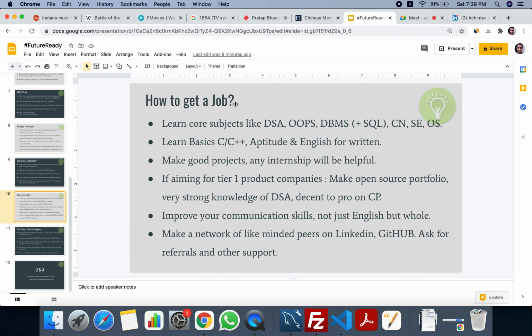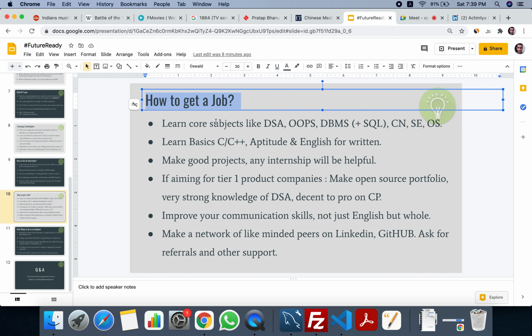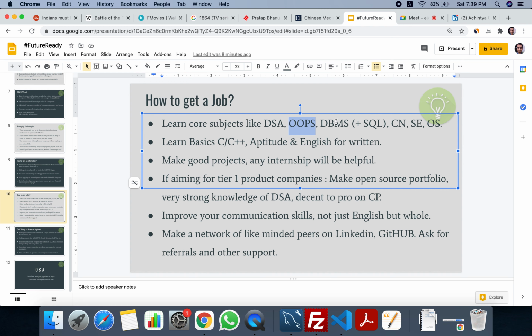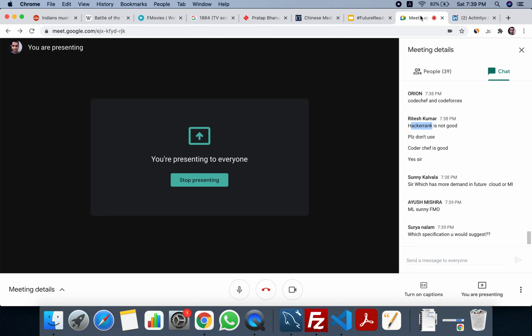Let me give you a few pointers on how to get a job. For that you need to learn all the core subjects like DSA, OOPS, DBMS, including SQL queries like select, update, delete, all those standard ones. Computer networking, very basic up to IPv4 and IPv6 details, what are the differences in it. Software engineering, some software models like waterfall, agile, etc. you have to study. Operating system, you have to study some basics that are asked in companies in written as well as interview.